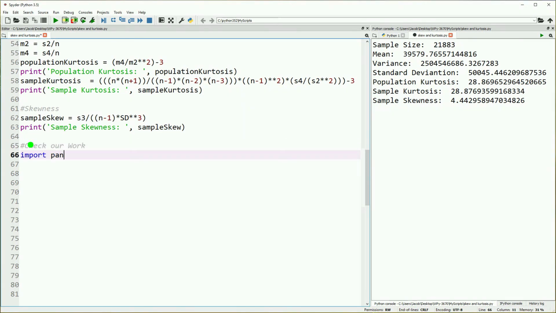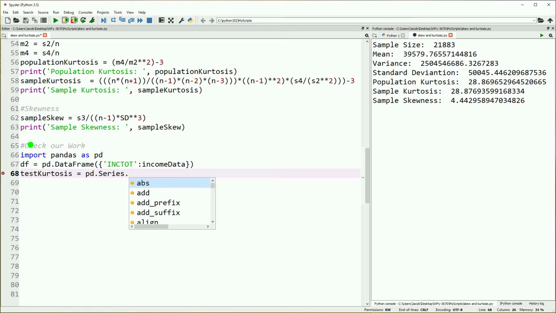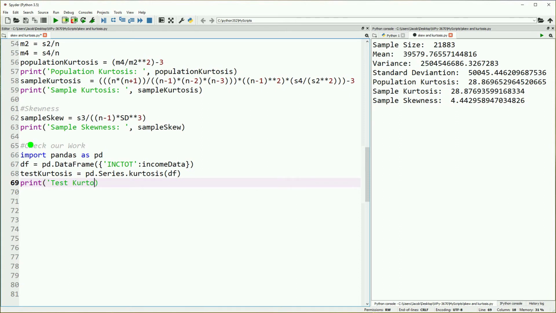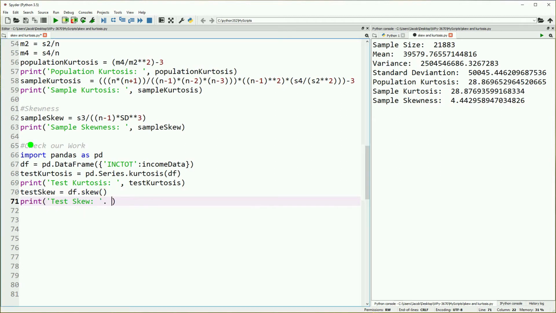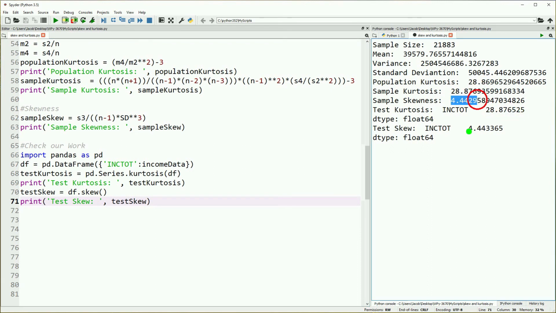Now let's go ahead and check our work. You don't have to necessarily type this out, but I'm going to go ahead and import pandas real quick, convert our data to a data frame, and then do our test kurtosis and test skew, and we'll just see how those two compare real quick. So we're going to print out our test kurtosis, and hopefully this will be almost the exact same, if not the exact same. We'll do the same thing with skew. And yeah, we are about on the money right there. There's a few decimal places that are off, but I wouldn't consider anything significant.